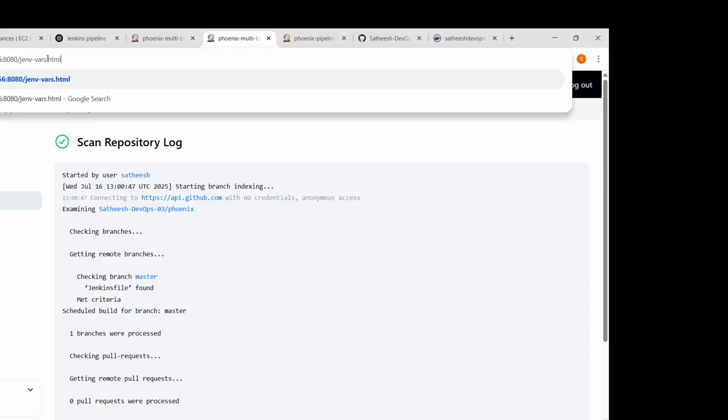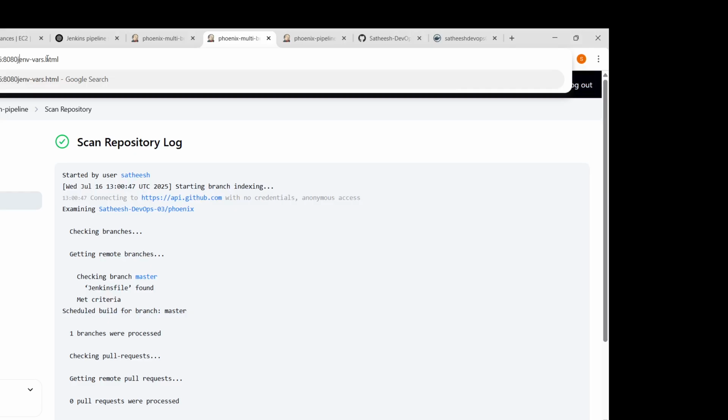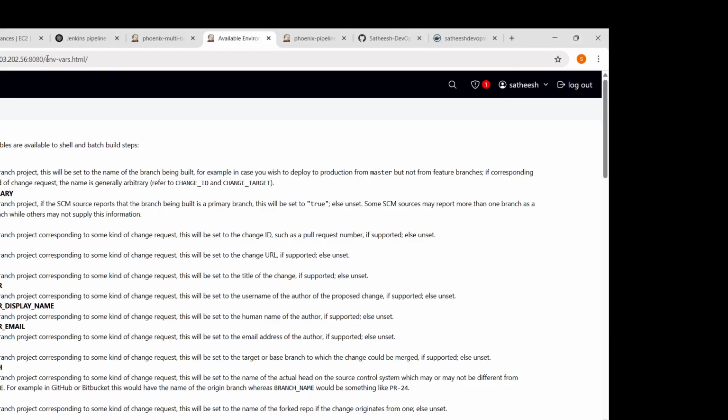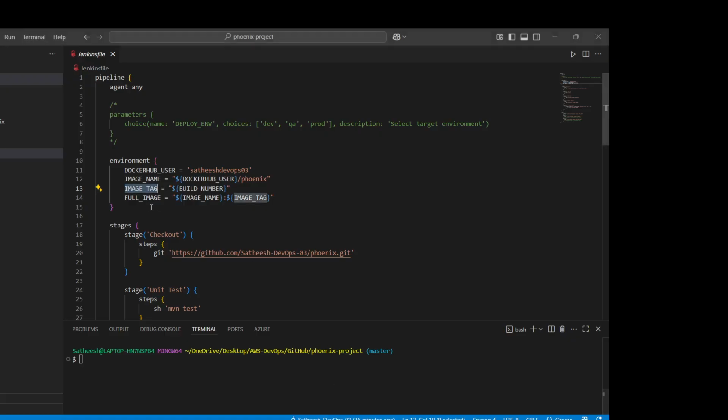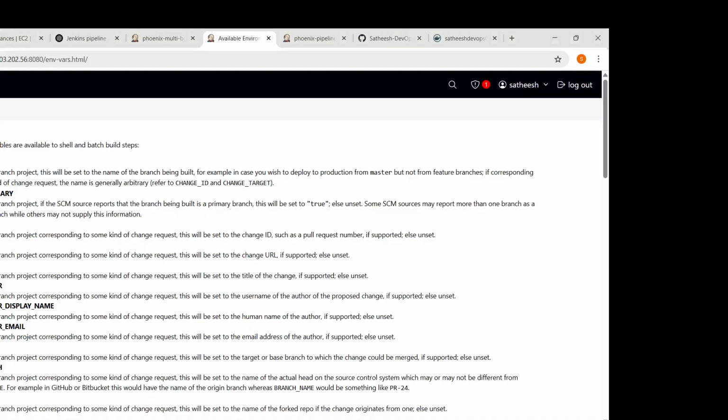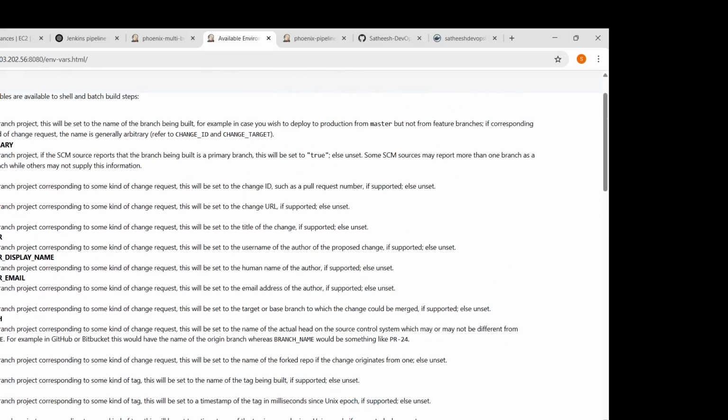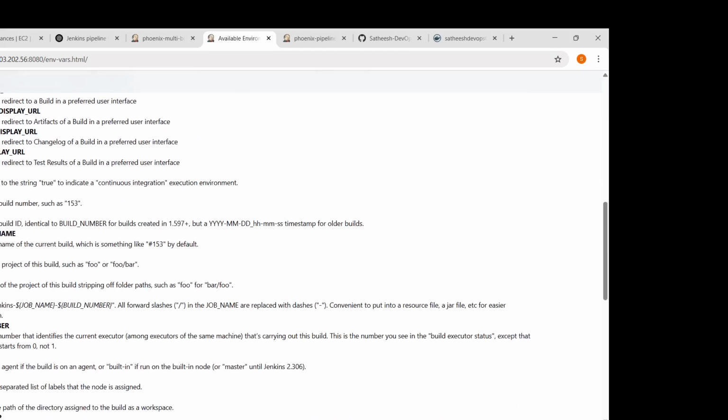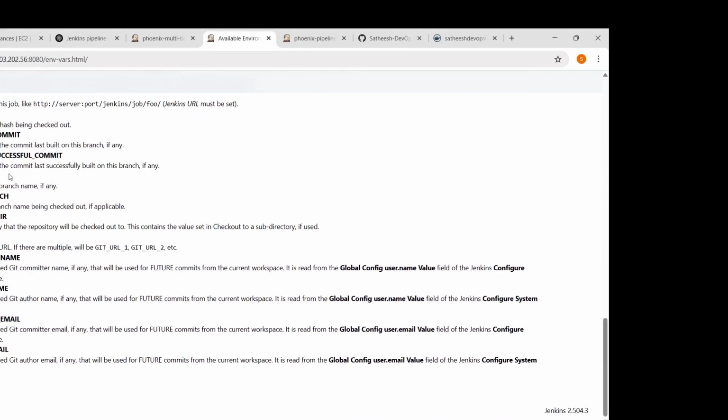Okay, so some variables that use it. Apart from that, there are some certain variables that exist in the Jenkins itself. Because I am declaring this, these are user defined variables. These are system variables. These are the variables that are available for me in the Jenkins.